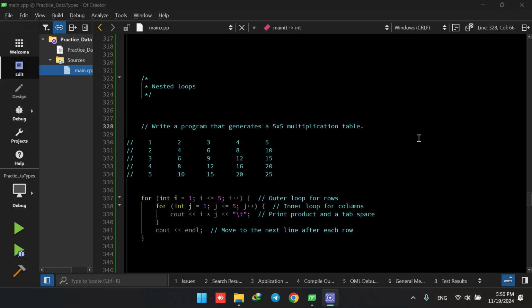Hello everyone, welcome back. In today's lesson, we are going to talk about nested loops. A nested loop is simply a loop inside another loop. This means that you have one loop running within the body of another loop. The outer loop runs a specific number of times, and for each iteration of the outer loop, the inner loop runs completely. So imagine a clock. The hour hand is like the outer loop and the minute hand is like the inner loop. For every movement of the hour hand, the minute hand completes a full cycle.